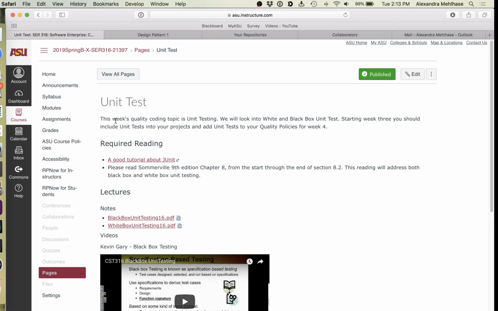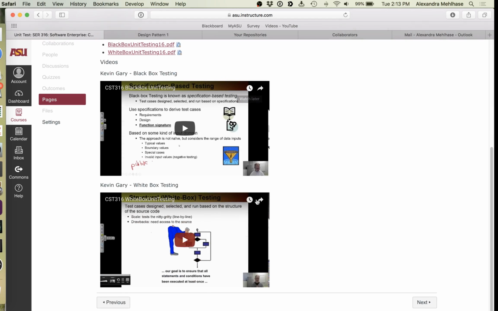And then the other topic is unit test. This is a good tutorial. So basically, if you know a lot about unit tests, it's not required per se, but it's a good idea to take a look at it. And then again, you have lecture notes and 2 videos, one about black box testing, which is basically the main important thing for this week.